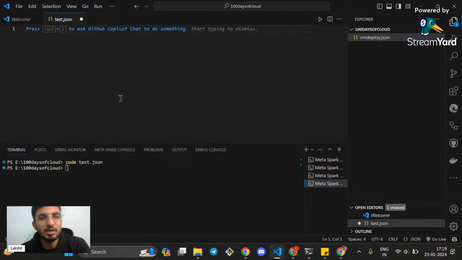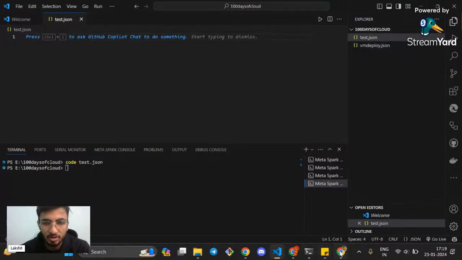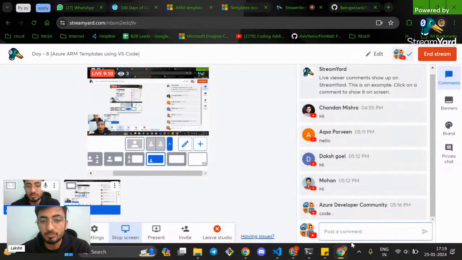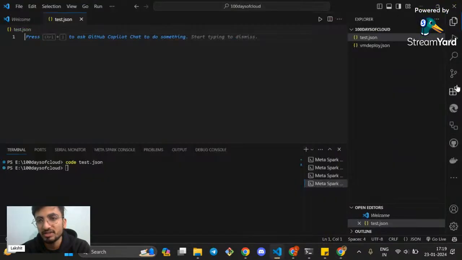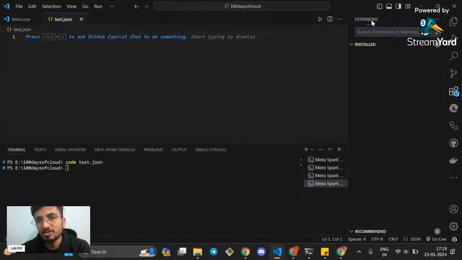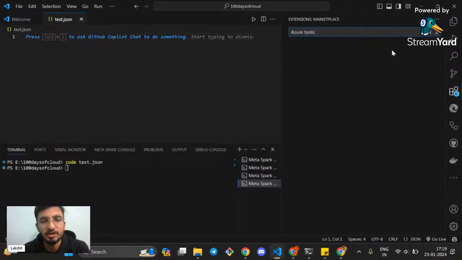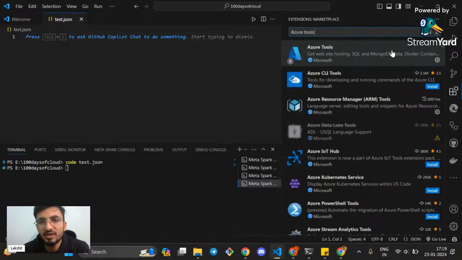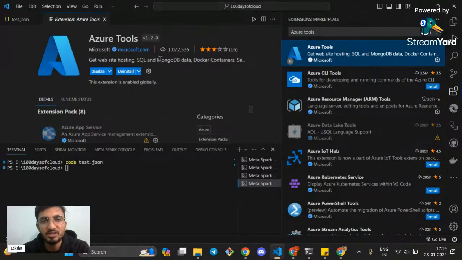Now, as soon as you make a JSON file, make sure you have a couple of things installed. First is Azure Tools. Go to your VS Code extensions and search for Azure Tools and install it. This is the one. Just click on Azure Tools and install it. I have already installed it. Make sure it is by Microsoft.